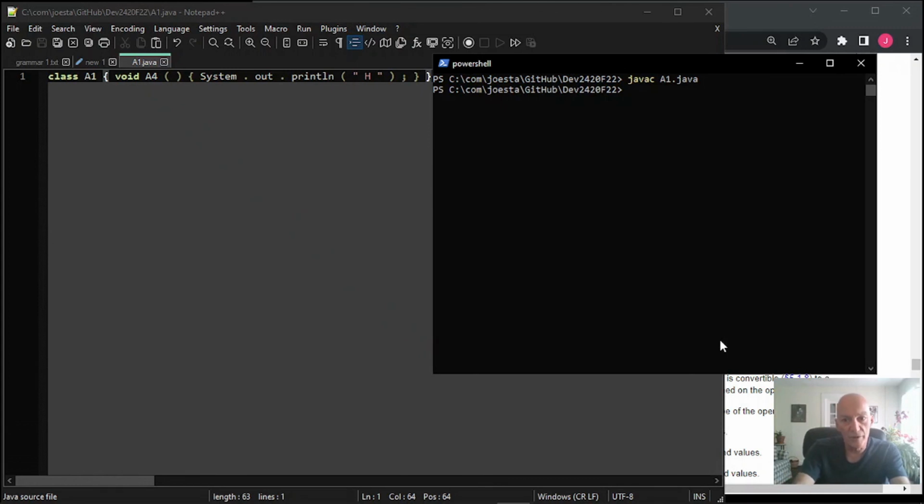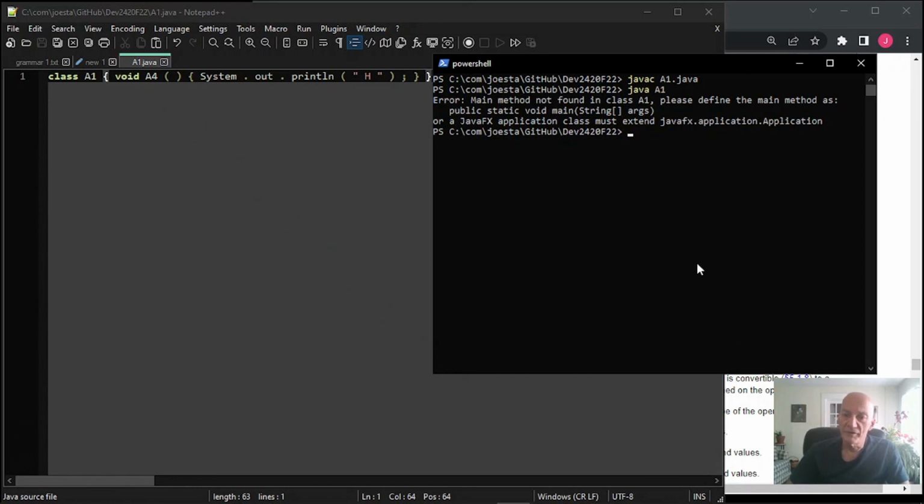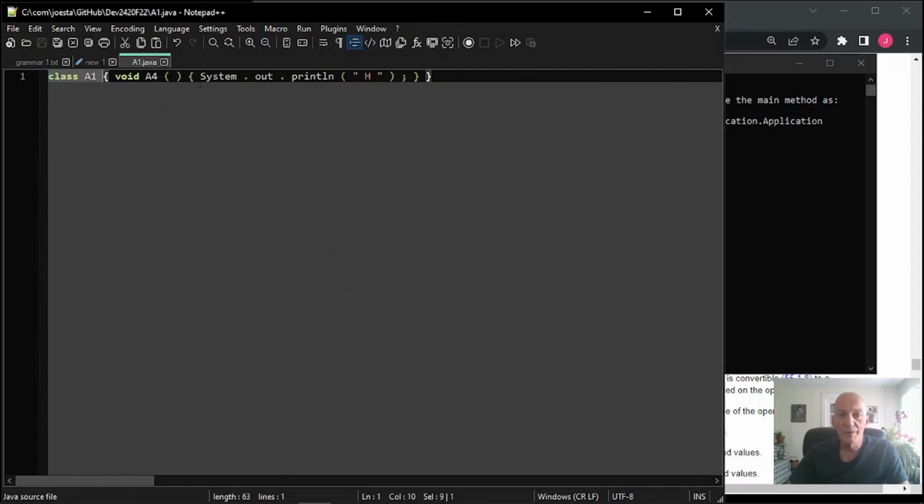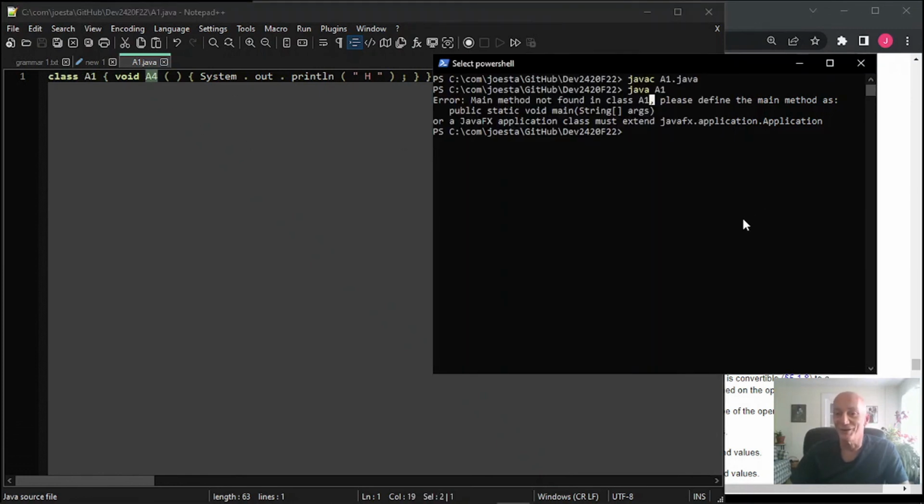Again, still not going to compile yet. We can try it. It won't hurt. java A1. And we're still getting this message that the main method could not be found in the class A1. So it did find our class called A1, but apparently it was looking for some main method in here, and we don't have it. We have an A4 method, but apparently that's not good enough. We're getting really close to satisfying a method called main, though.